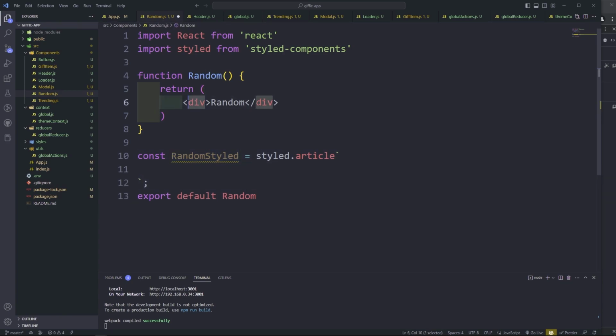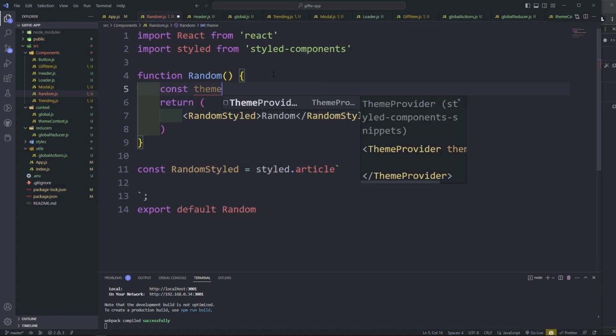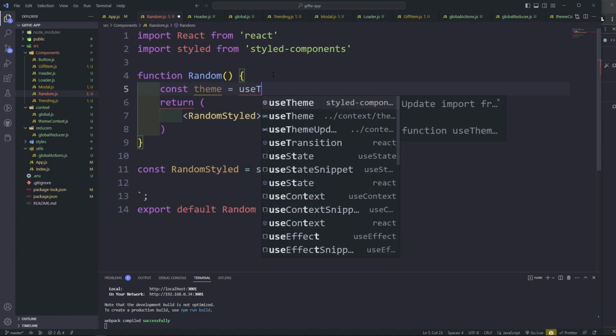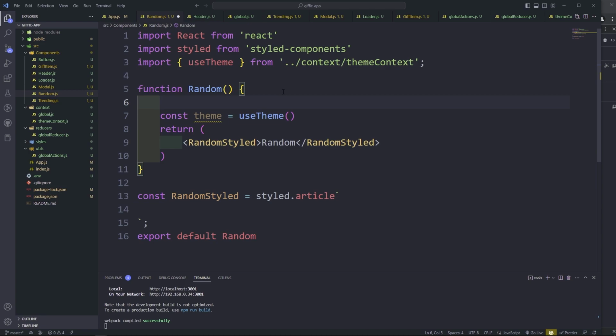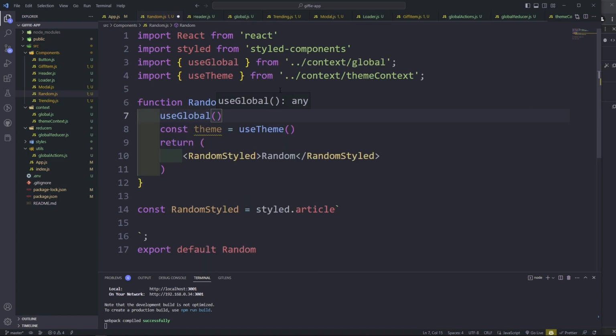And I'm going to replace this. Okay, so make sure you import theme: const theme equal to useTheme from context. And also we need the global. I'm going to say useGlobal coming from the context. I'm going to destructure the random and the loading state. So the random, we haven't done the random yet. We're going to do it now when we go to the global.